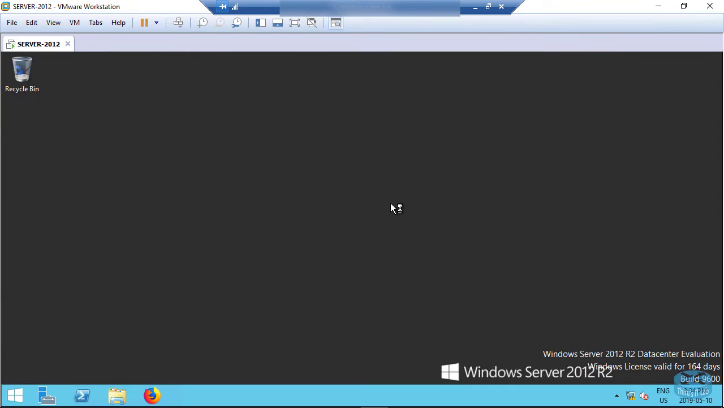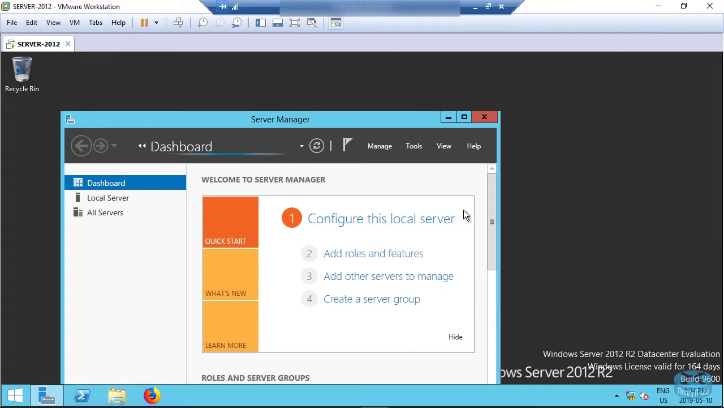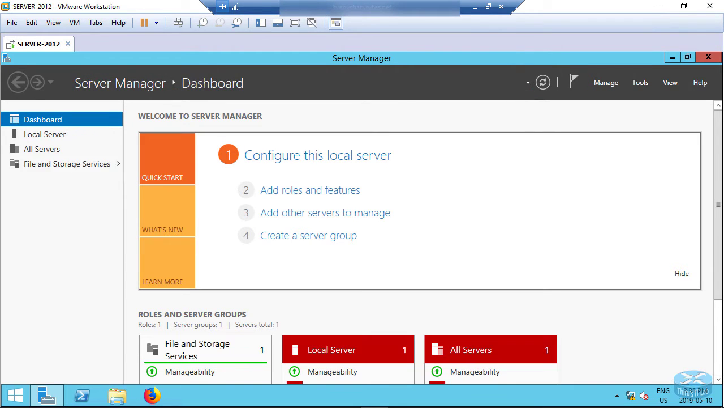And then I'm going to click on Server Manager here. It's going to take a while. As you can see, the bars keep moving. It's going to take a while. Now Server Manager is up.